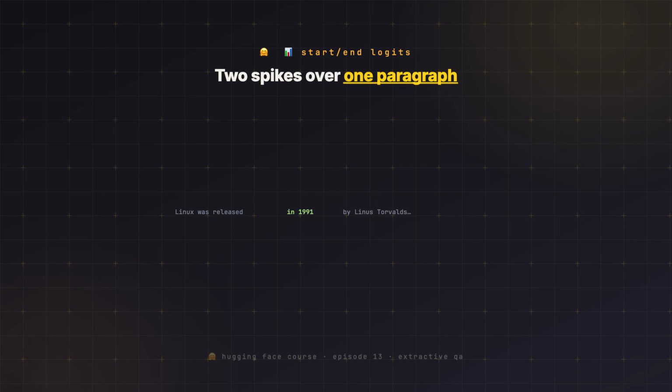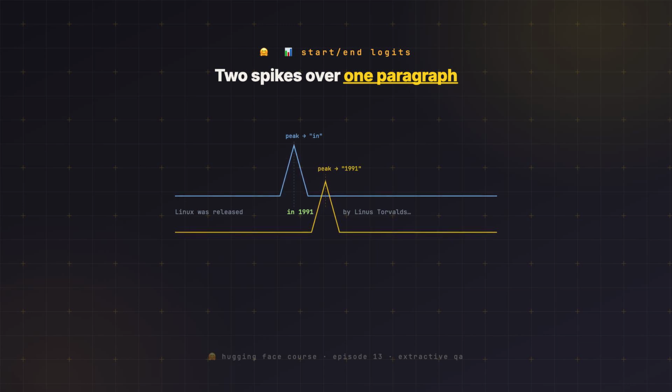Those raw scores are the start logits and end logits. Think of two bar charts laid over the paragraph. The start logit chart spikes tall at one word, the word where the answer kicks off. The end logit chart spikes tall at another word, where it stops. Everywhere else the bars are low. The model is quietly shouting, begin here at one spot and finish here at another, and staying quiet over the rest.